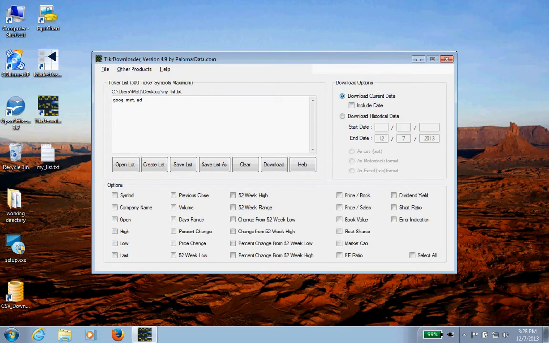Let's first start looking at downloading what we call current data, and we'll include the date stamp in there with it as well. Current data is the data at the current point in time. If it's a weekday, it's a snapshot of the current stock's price from Yahoo Finance. If you're downloading on a Saturday or Sunday, it would be the last trading value from Friday.